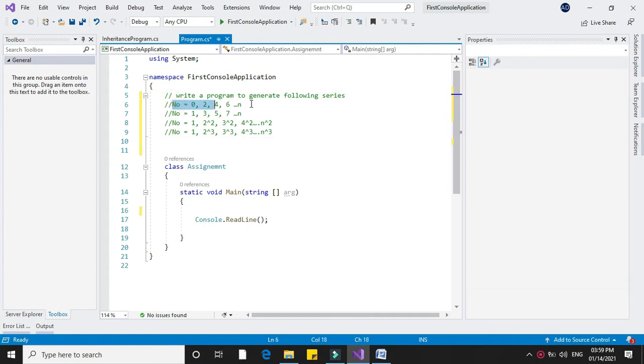First is all even numbers. Then second is all odd numbers. Third series is raised to 2, that is 2 raised to 2, 3 raised to 2, 4 raised to 2, and fourth series is raised to cube, that is 2 cube, 3 cube, 4 cube, etc. up to n, that is the number inputted by the user.